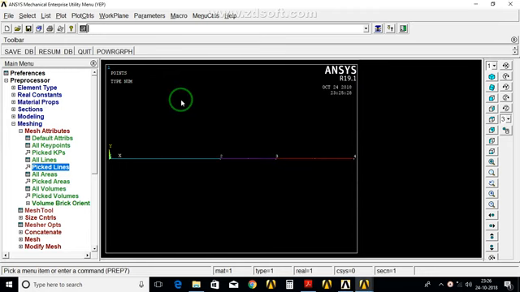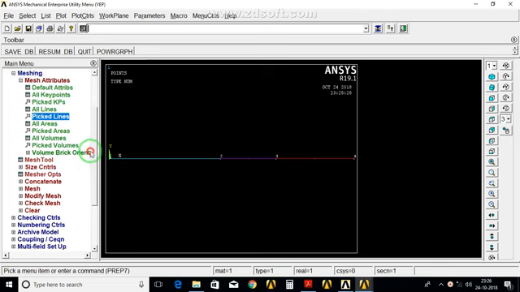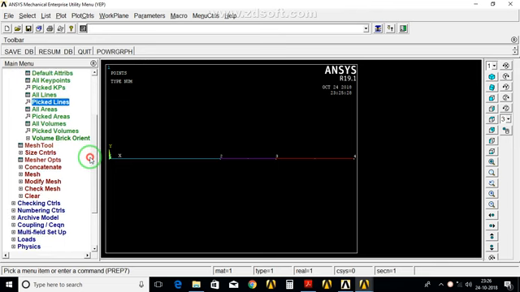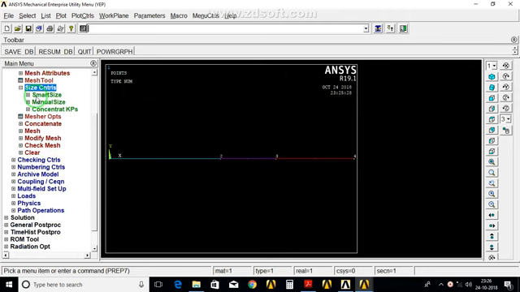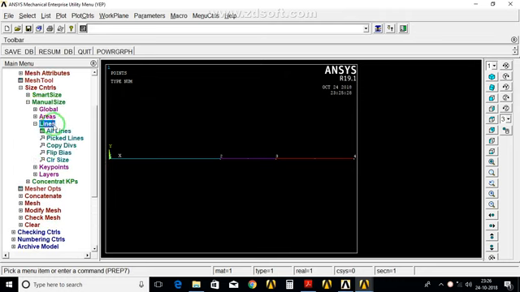Click on OK. So the material properties are defined in the section. After that, we will go to size control, manual size, lines. As the meshing of all lines is the same, we will directly click on all lines. Otherwise, if different meshing is to be done, we'll select pick lines and select each separate line and define its meshing.